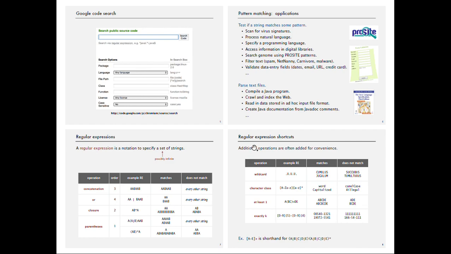Now, regular expression shortcuts. Actually, all these operations are equal to the following. I forgot to say about that: if many operations are together, they have an order. Firstly, parentheses; second, closure; third, concatenation; and fourth, at the end, OR. Yeah, I think you got it.